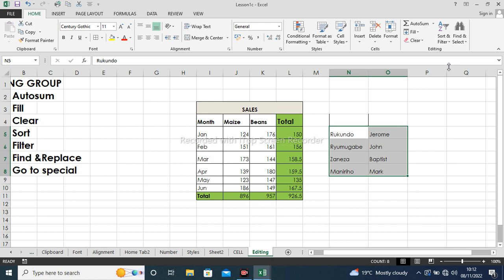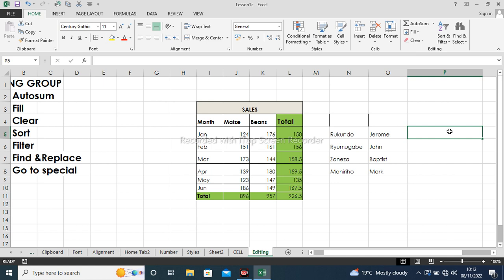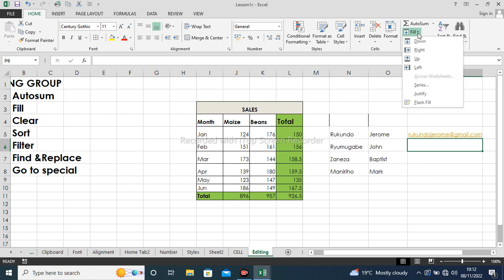Now, I want to have an email address for these persons. Then what I do, I just give to Excel the pattern, and I say Rukundo Jerome at gmail.com. Rukundo Jerome at gmail.com. So after I do this, I go here and then I click on Flash Fill.